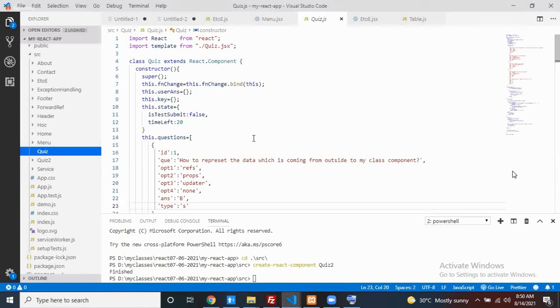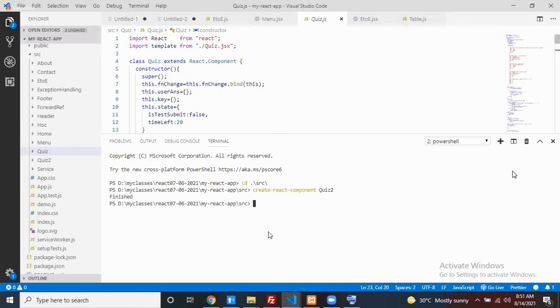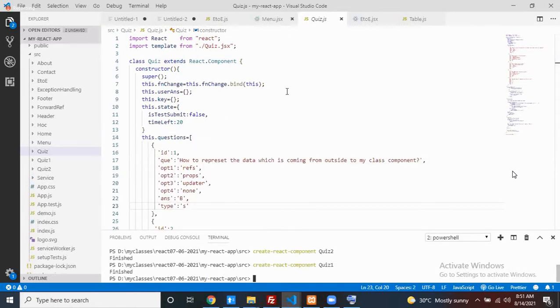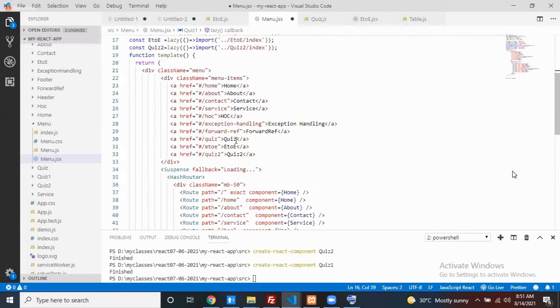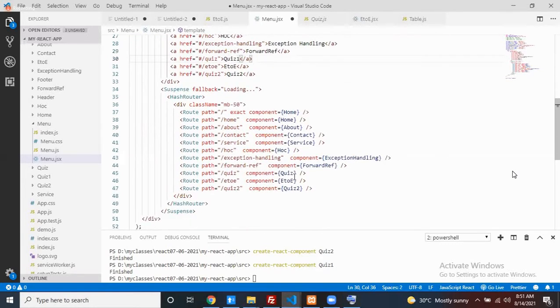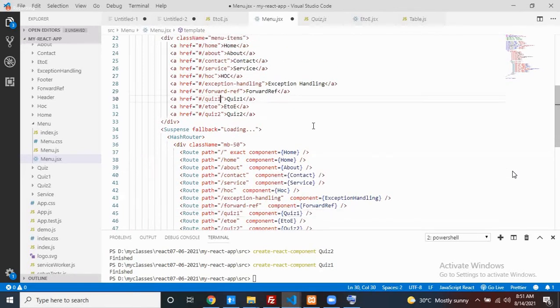The same, right? You have it right there itself. That requirement may be different. See this, try to understand it. Create one more component, quiz one. Go to your menu.js. This quiz is there, right? Make it like quiz one. Okay, this is my quiz one, this is my quiz two. Done. Now see how it looks.